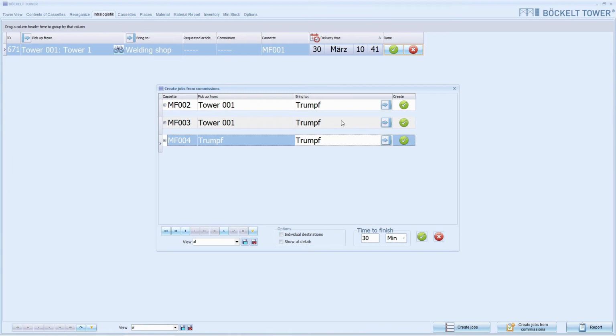If we want to have different destinations, we activate this function here. And then change the destination. If we want to exclude a cassette, we click on the green button in the Create column. Below, we enter the time when the job shall be finished, and at the end, click on the green button.